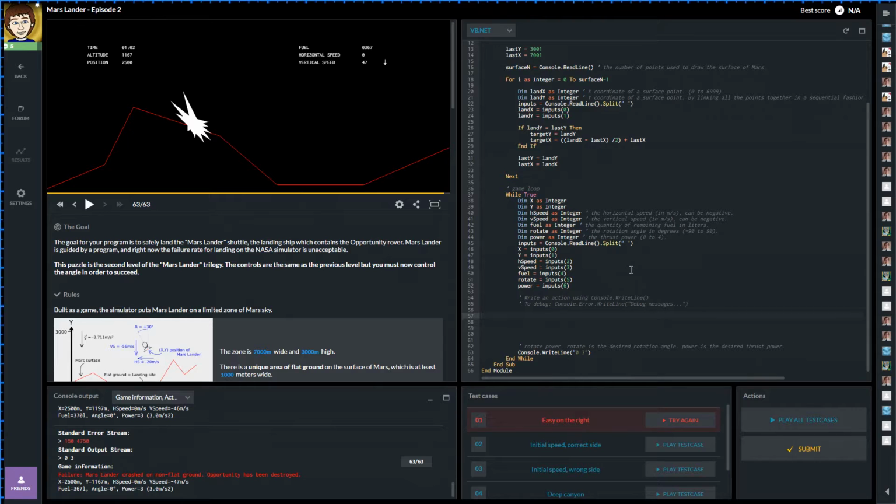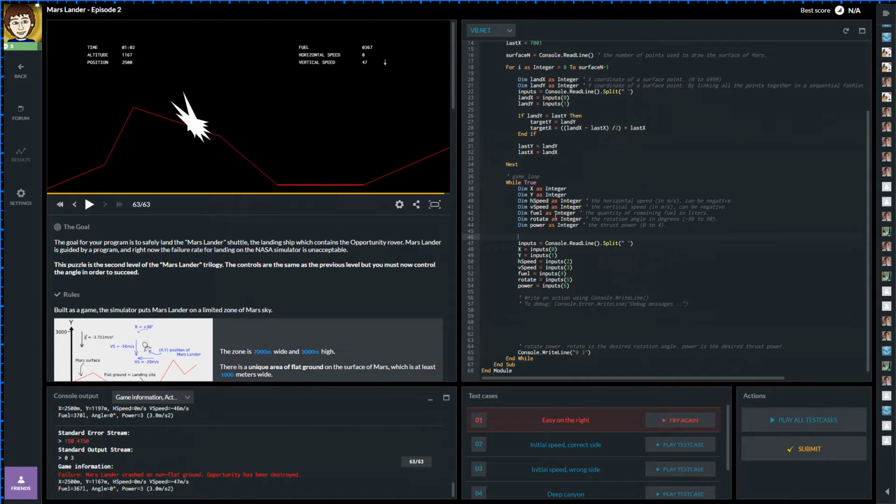So the first thing I'm going to do is add 2 more variables to this main game loop. The first one, if I dim it correctly, is going to be our angle. This is the angle that we're going to tell the console that we want our ship to be at.